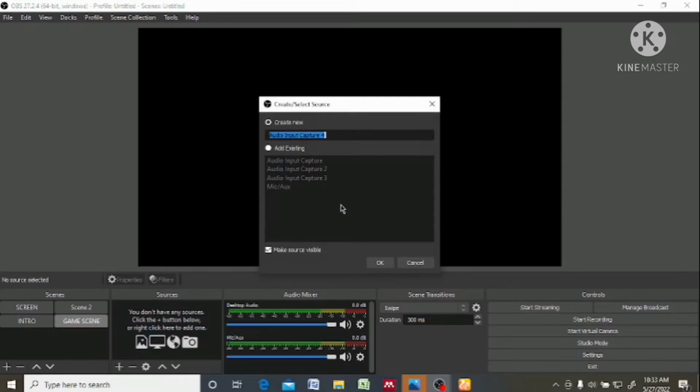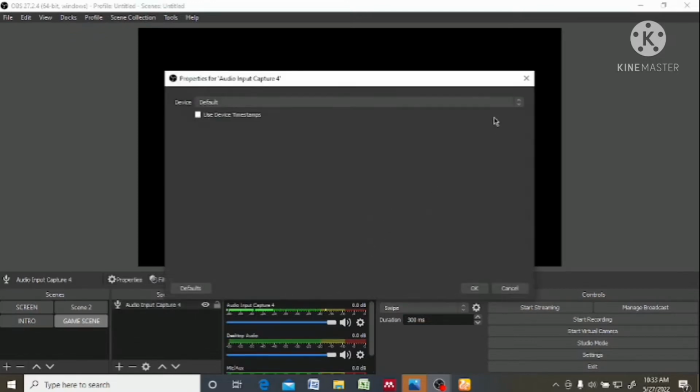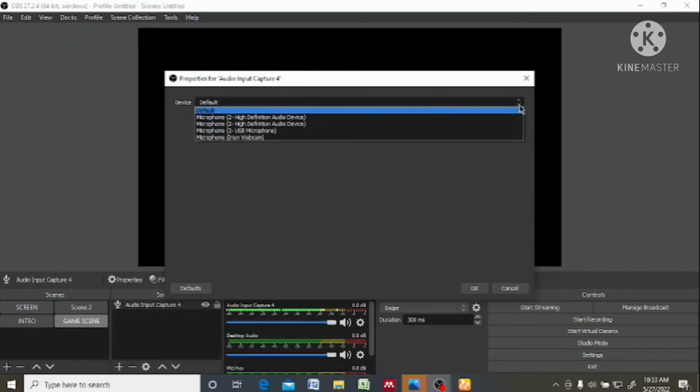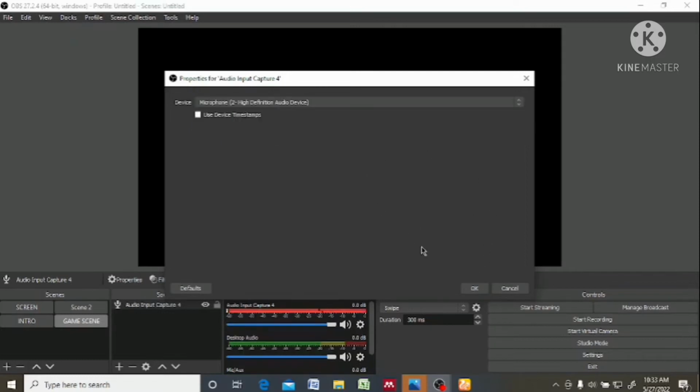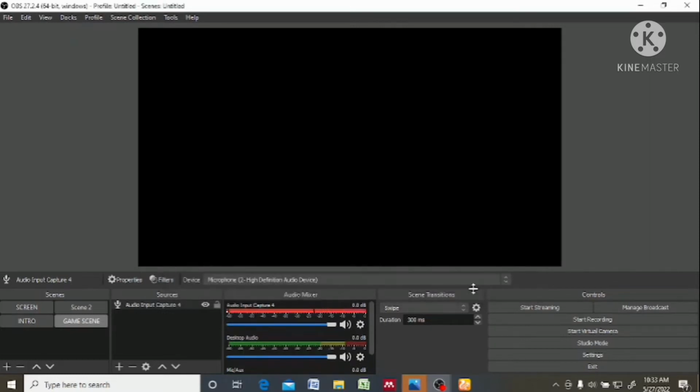Now, if you click on audio input, this will appear. So create new, and it depends on how you want to name it. You can name it any way that you want, but for me I don't want to name it, so I'll click on OK. Then you see that there's something here called default. This is where you choose the type of microphone you want to use. After that you click on OK. So you are done with the first source for the game scene.